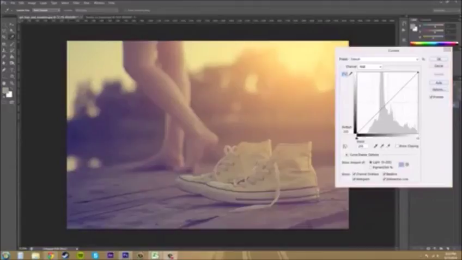If you are pretty good with drawing or something like that, then you can use this pencil right here. If you click on the pencil, you can draw your own S-curve, or whatever kind of curve you're looking for.